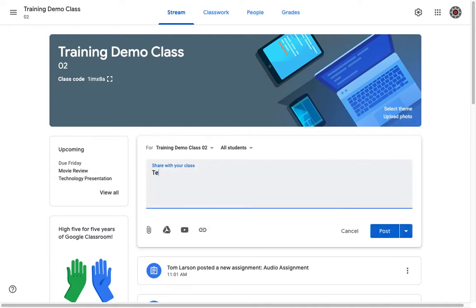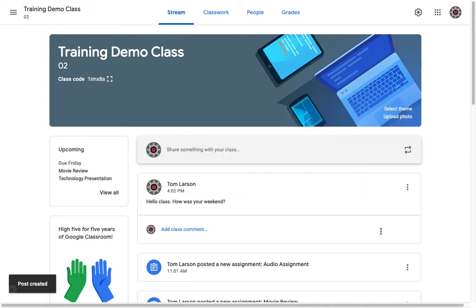If I start typing something here, the post button is going to become visible. You'll notice you have a couple options there. You can post it immediately, schedule it, or if you know that you're going to come back and work on it later, just choose Save Draft. So if I type something here, this could be something you do sort of as a bell ringer. You'll notice underneath the comment, I have the option to do a class comment.